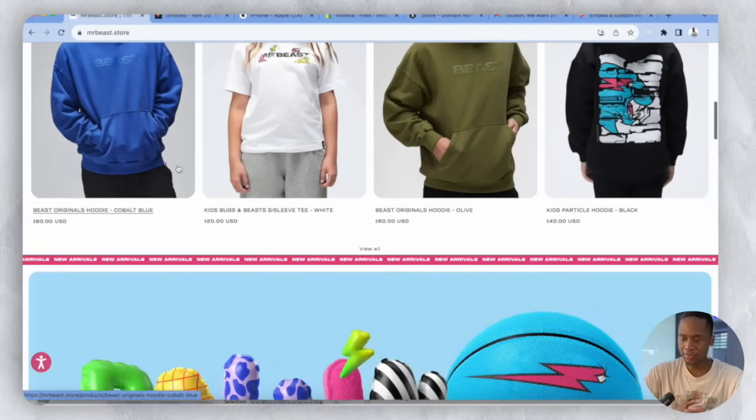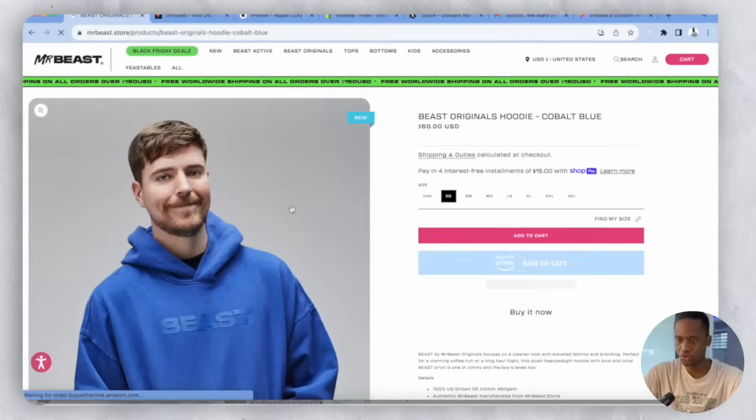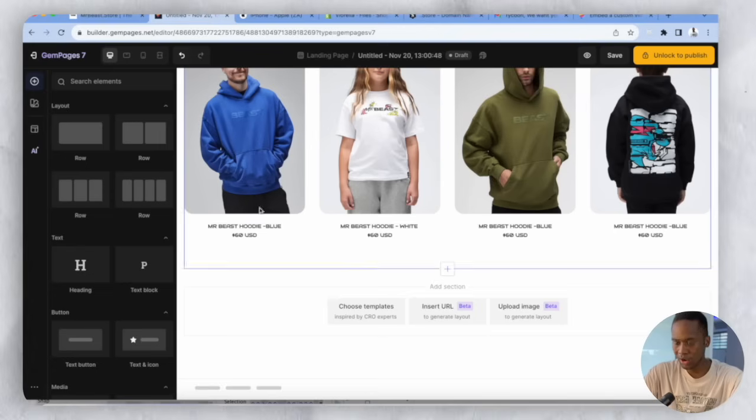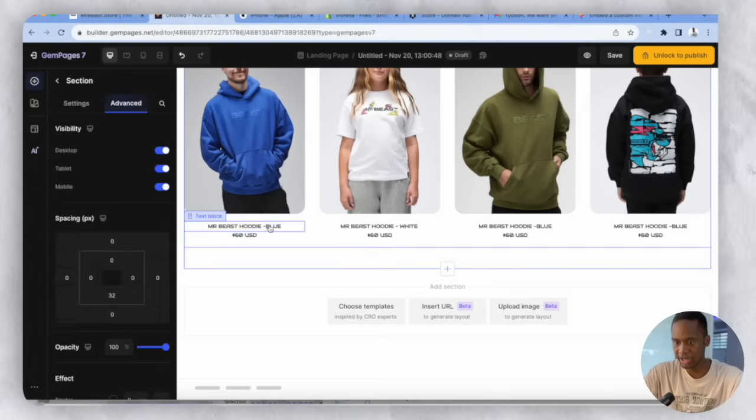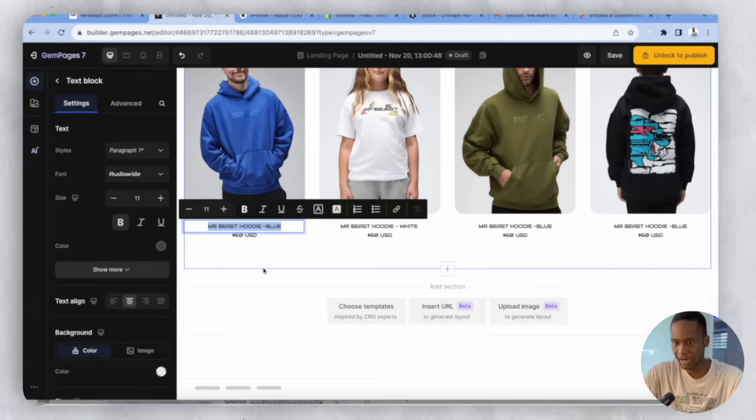But if you'll notice, there's something actually kind of cool going on here. Every time you click on this Mr. Beast icon, it's taking you to a page. Whereas if you go onto our page and you click on this, it doesn't take you anywhere. It's just words, just text. So what do you do to solve this? Simple. You click on this and then you go ahead and you highlight this whole thing.